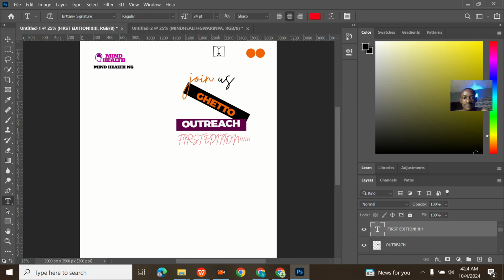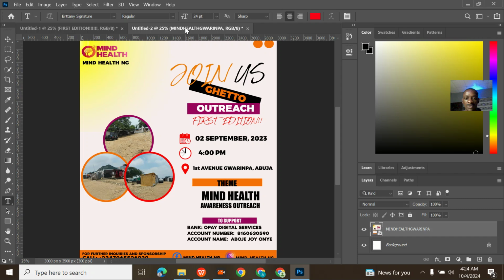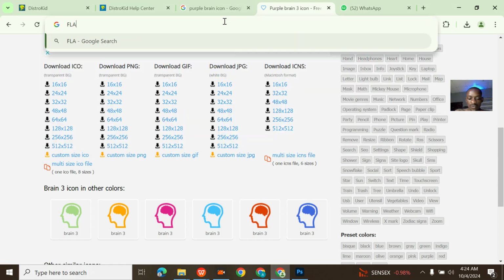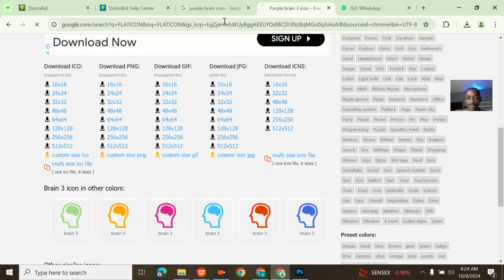What's the next thing? The next thing is what? These dates, this clock, and the venue. So you just come online and look for the things. Go to one website known as what? Flat Icon. Once you go to Flat Icon, that is actually the best website to look for.